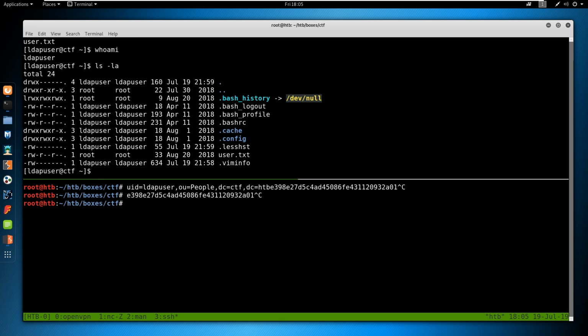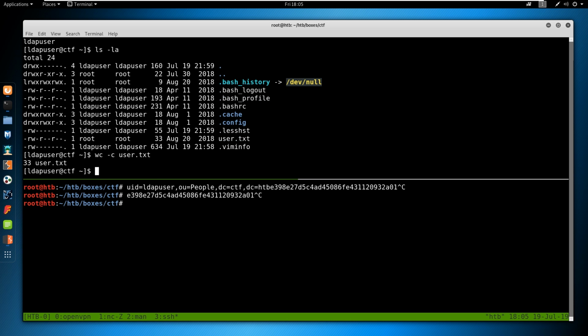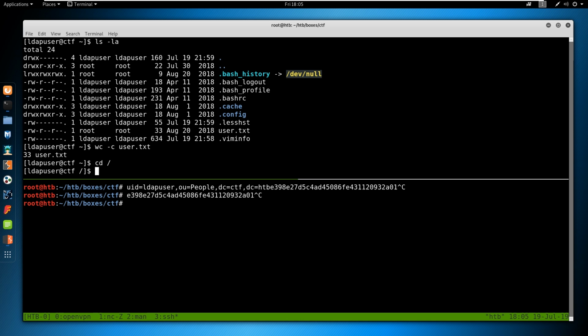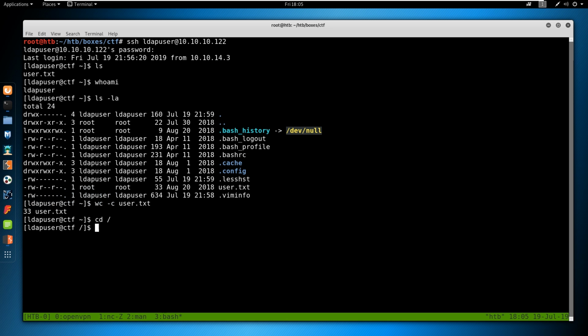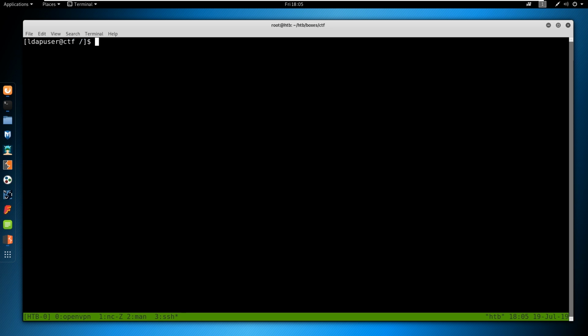Do ls -la, we can get user.txt, so we can definitely read this file. So let's just enumerate the box some more. I'm doing everything in this shell because we have a proper PTY where I can do tab autocomplete, I can clear the screen, etc. It's just much nicer to work with than that reverse shell.